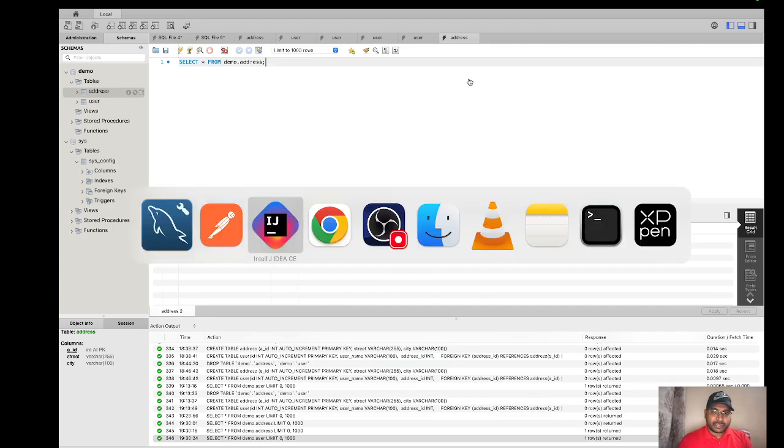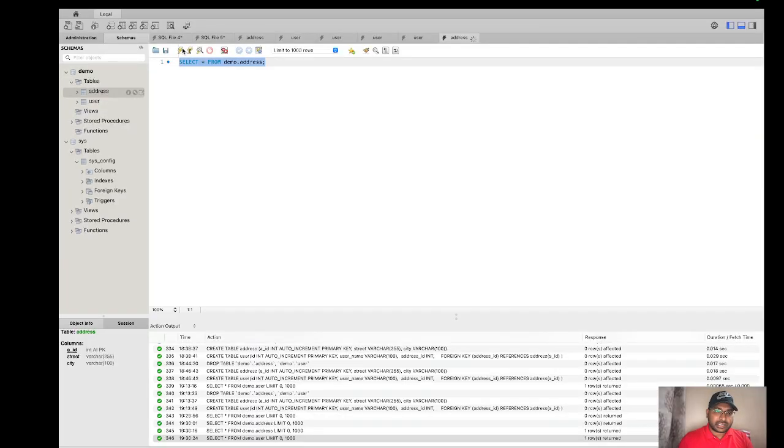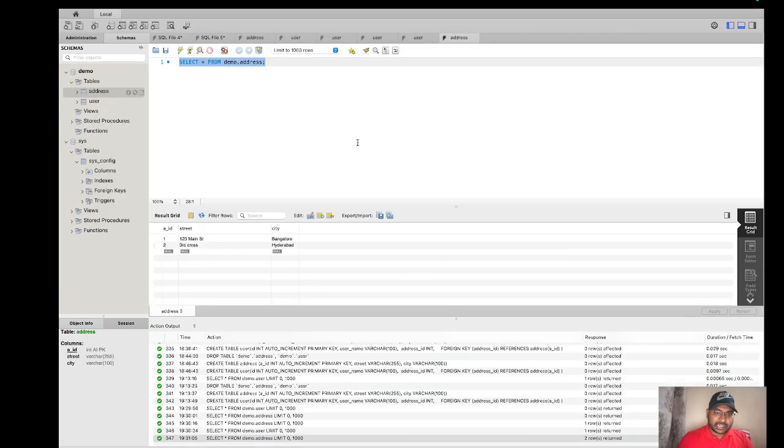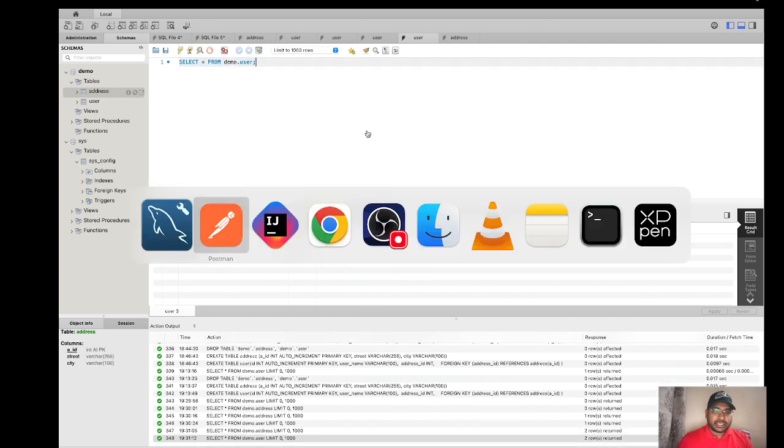Okay, now let me create one more. Go to Postman. Okay, Ram, street is 3rd crossroad, 3rd A crossroad or something, whatever, and Hyderabad. Now you see here it is getting success, and 200 is okay. Now you go there, what is the address? Address is also inserted, and go to the user table, reload it, and yeah, now this is also inserted.